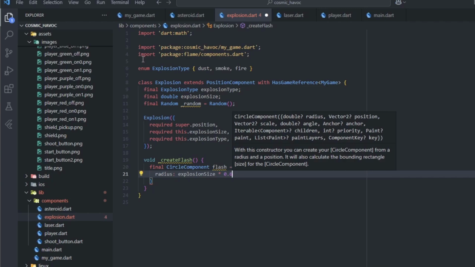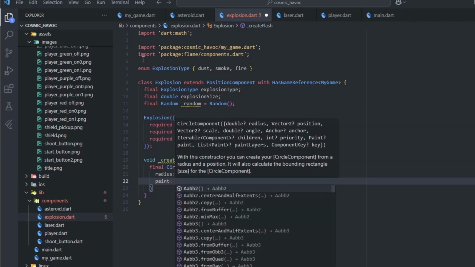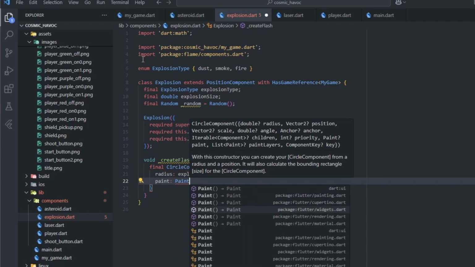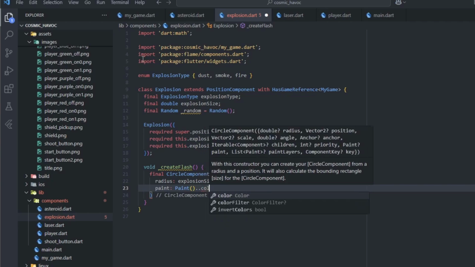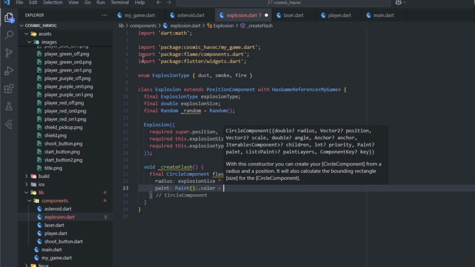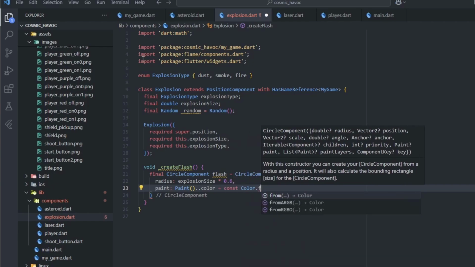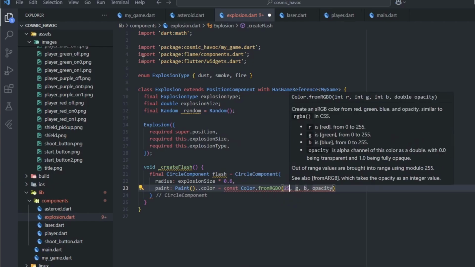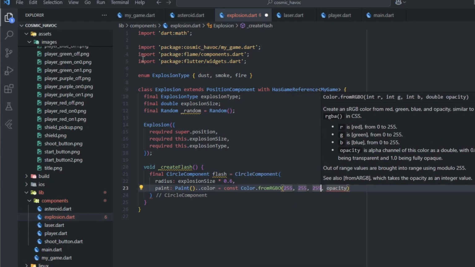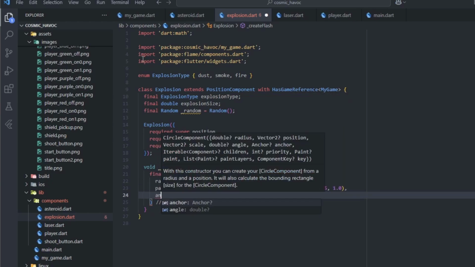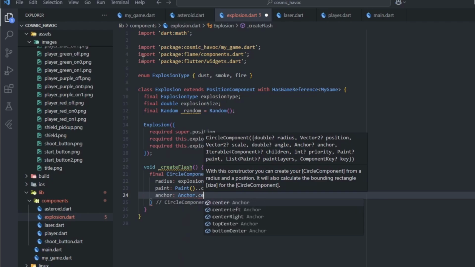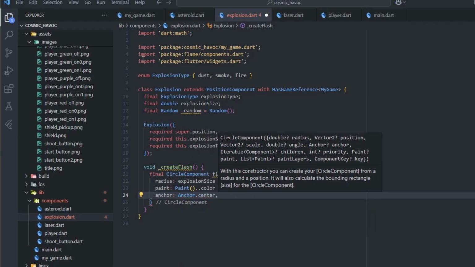To set the color, we use the paint property. For this, we have to provide an instance of the Paint class from the Flutter widgets package. And we can set its color by doing color equals. And let's set it to pure white by typing const Color.fromRGBO 255, 255, 255, 1.0. Finally, let's set the component's anchor to Anchor.center to center the flash on the explosion.